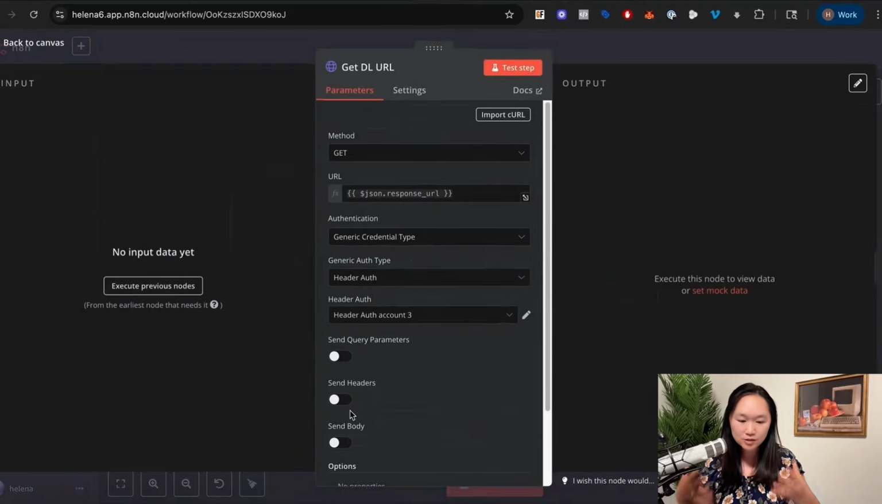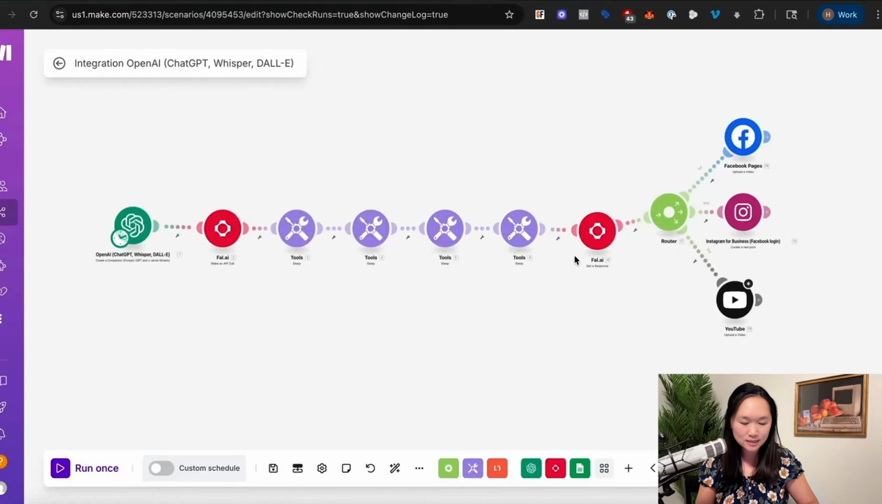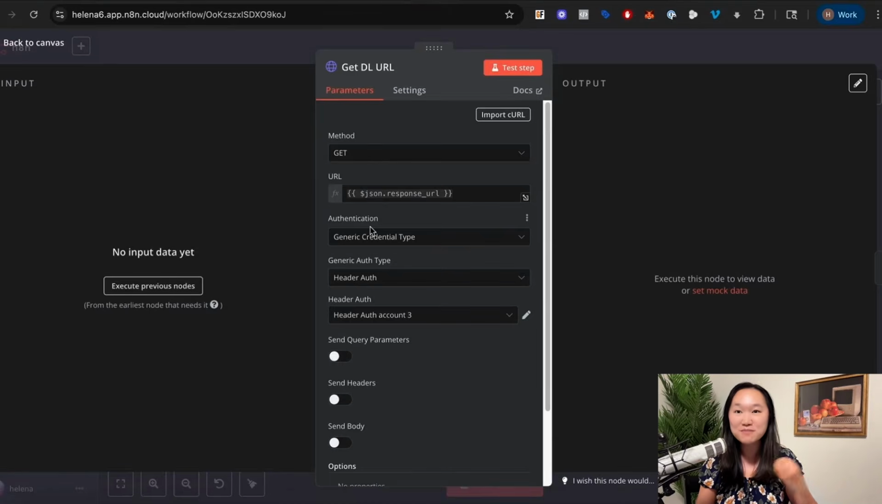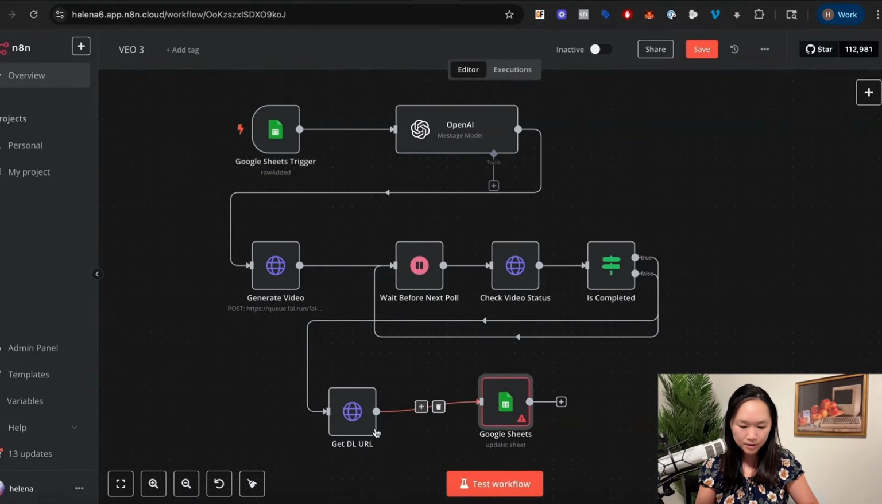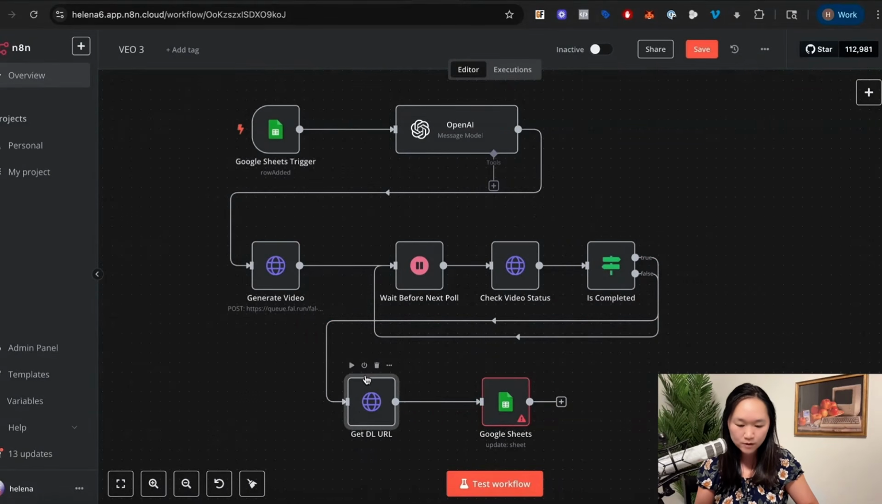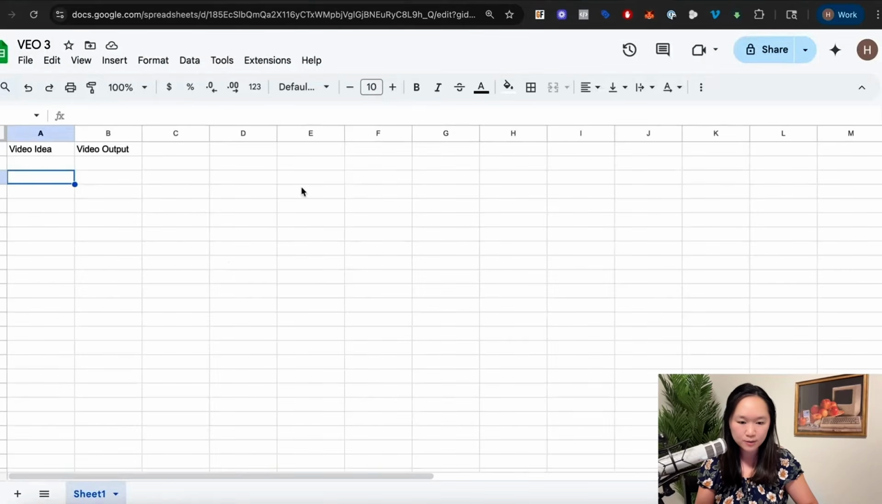And now, after the status is completed, what we will need to do is to get the MP4 URL. Now, instead of having these nice blocks that we have natively set up in make.com, we have to make all of these custom HTTP calls in n8n. And then the last part here is to just update the sheet. So when this MP4 video is finished, then it's going to populate that into the Google Sheet that we see here.